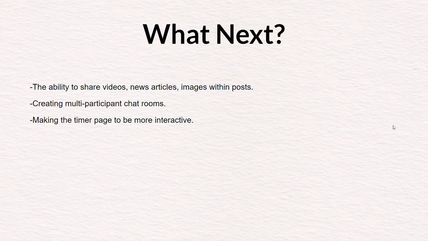What next? I'd like to implement the ability to share videos, news articles, images within posts, maybe create multi-participant chat rooms even, or make the timer page to be more interactive among users who are actually online.